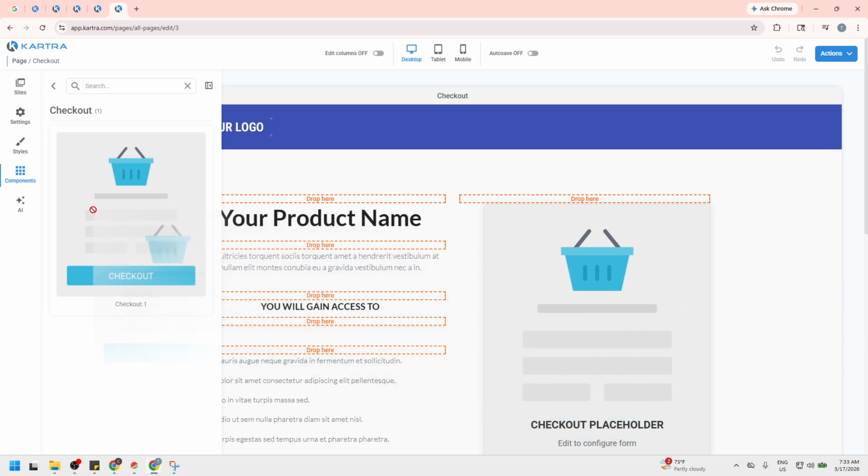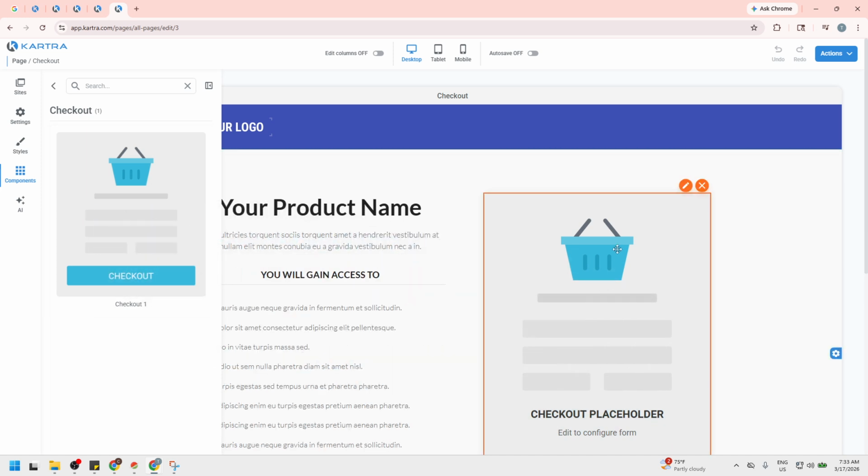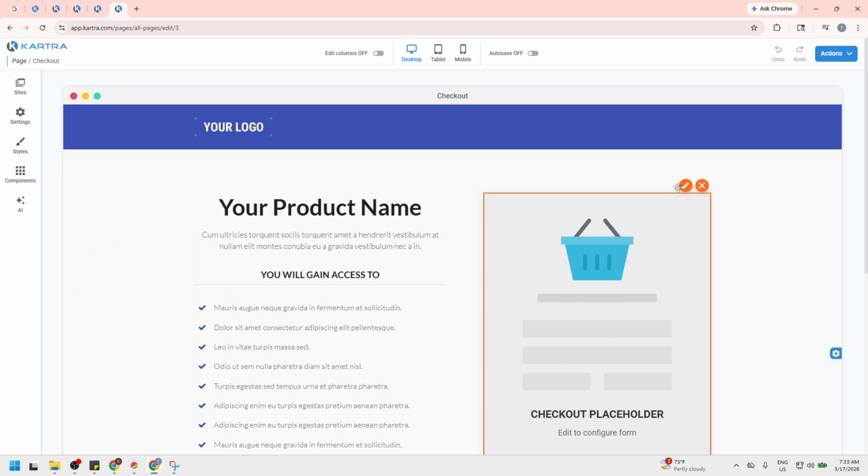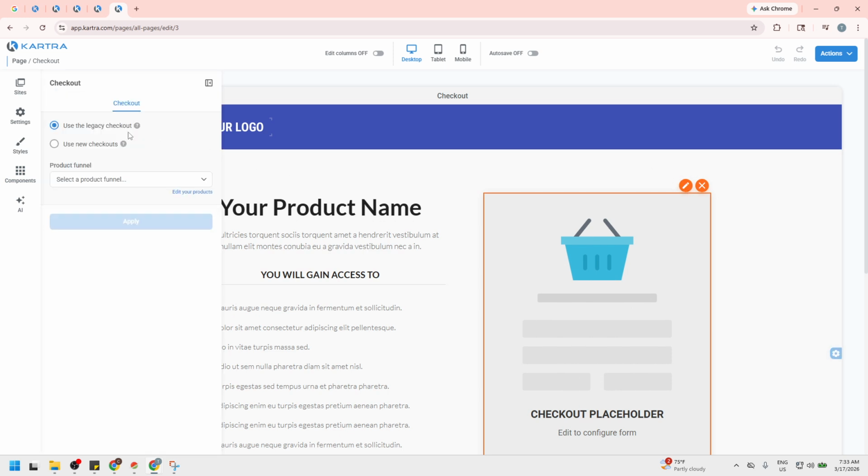Hover over the checkout placeholder and click the pencil icon to edit. This opens the configuration panel where you'll connect the form to your offer. In the sidebar, select your product funnel. This ties the checkout to your pricing, payment options, and any associated upsells you've already set up. Pick the correct funnel so the right product and price show at checkout.